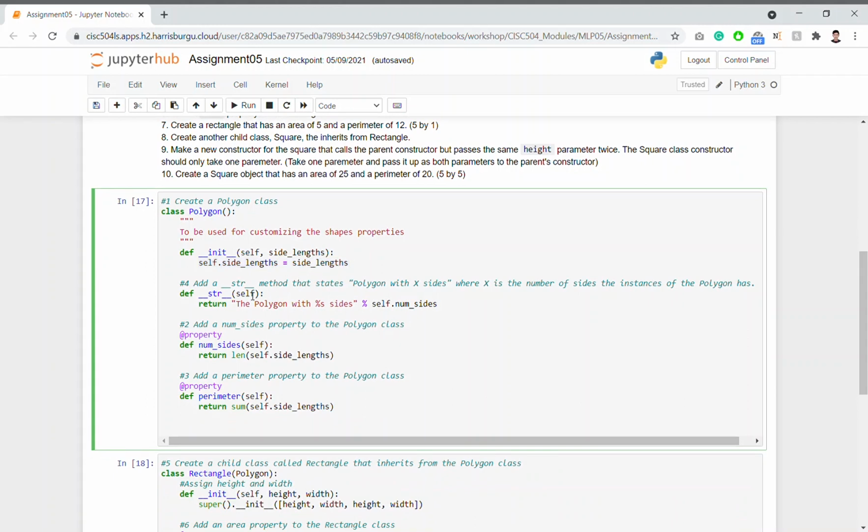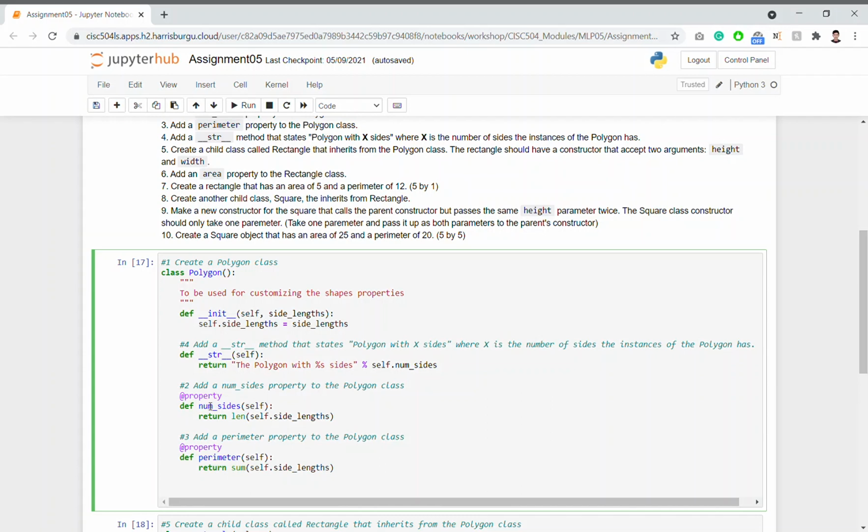And secondly is to add a number of sides property to the Polygon class, which uses the property function, and define the number of sides and return the length of the side_length. And the third is to use the property for the perimeter property, which is to define the perimeter and return it, also using the sum function of Python.